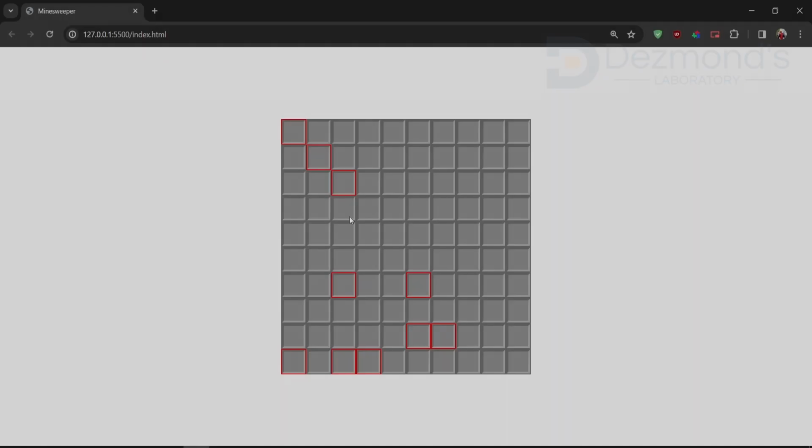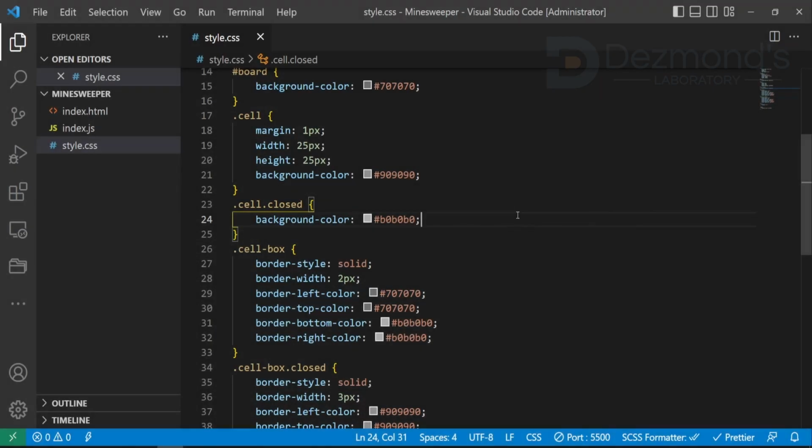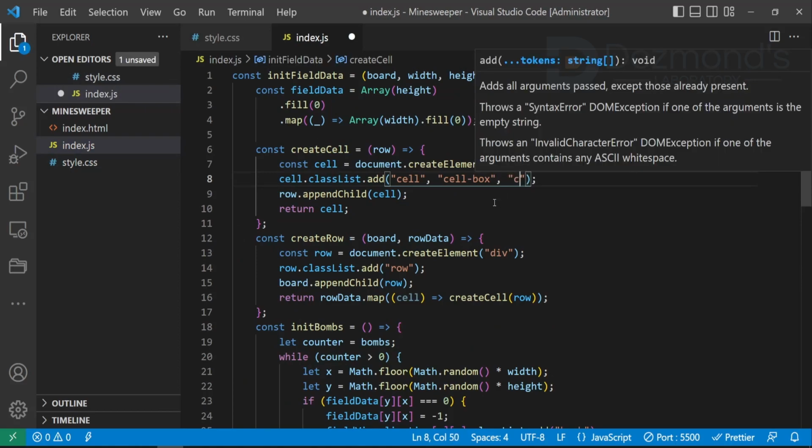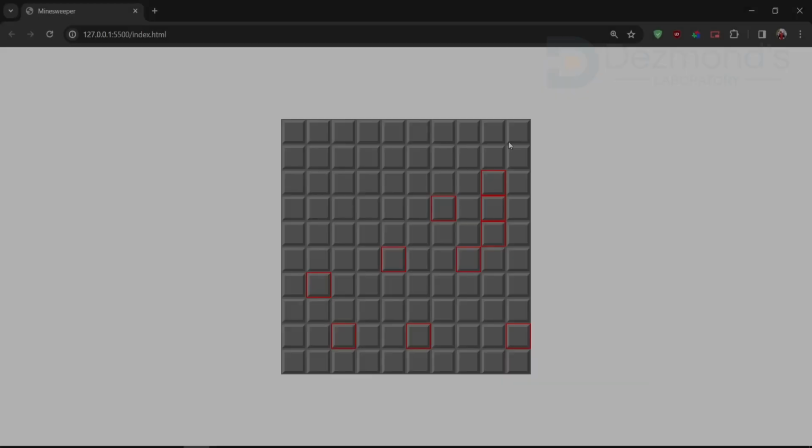Let's check how it looks like now. Oh, it will be better when we can see the difference, I promise, really. Now let's go to the create cell method and add class closed to cells. All cells became closed again.